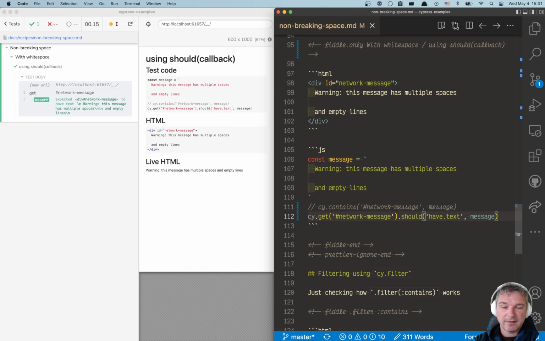So this works. And one more thing, if you know only a part of a text, you can use should include text that works with a substring.